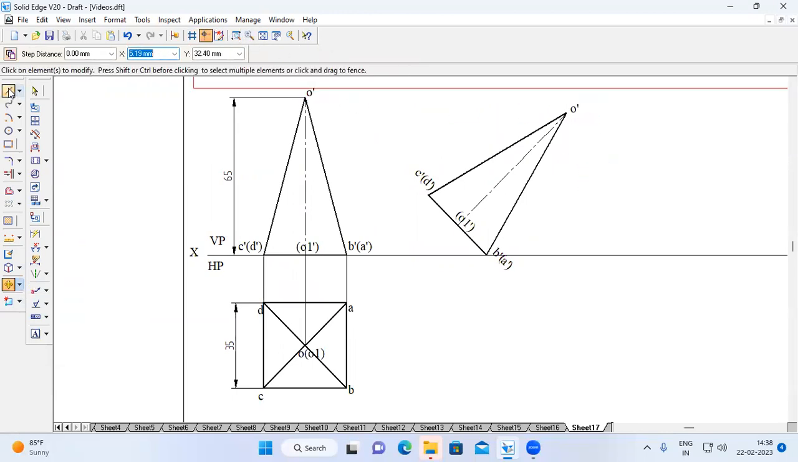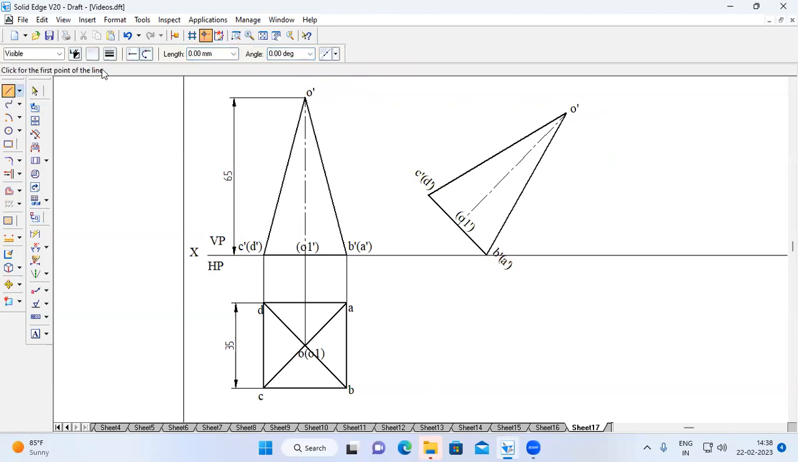Now draw the projection lines to get the top view. Thickness 0.13 mm, from A to A and B to B.